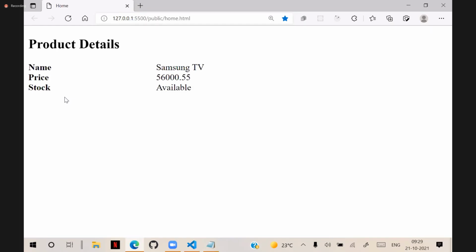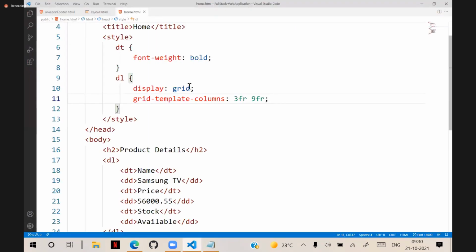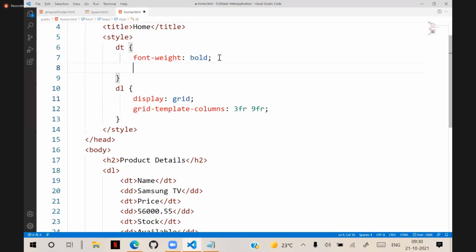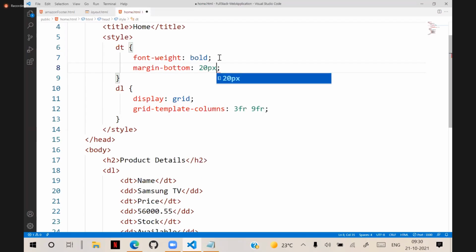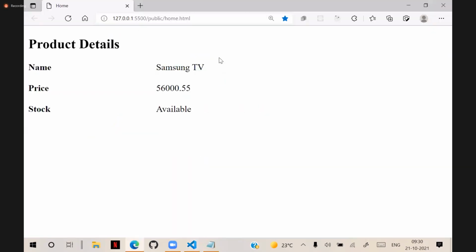Generally, anybody who doesn't know this concept, when you show this screen, they think it is a table with rows and columns. But actually it is not a table. It is terms and definitions. Spaces between them, alignment between them, everything you can arrange now. Suppose data terms, I gave a margin bottom of 20 pixels, and you can see some space arranged between them.